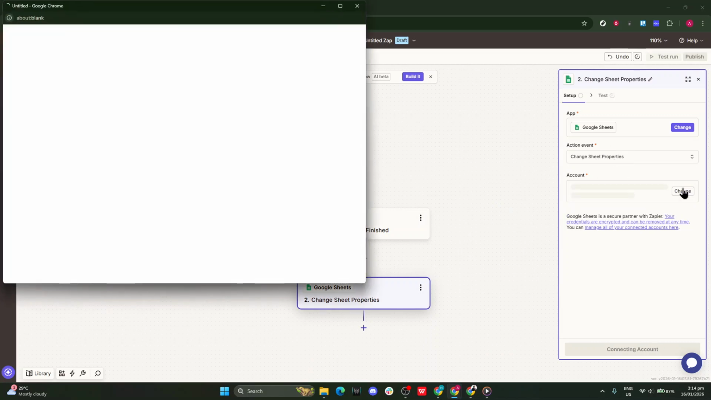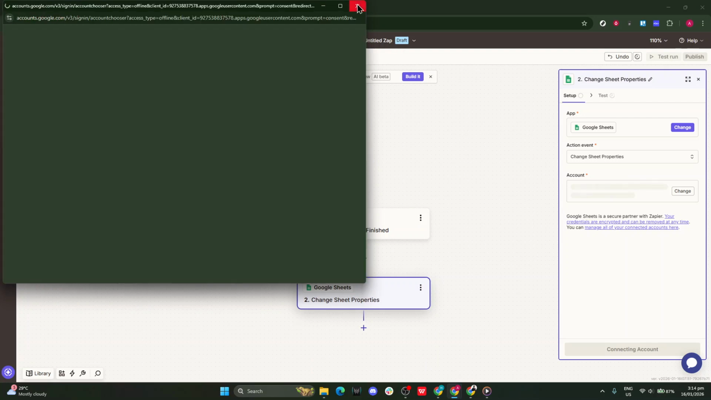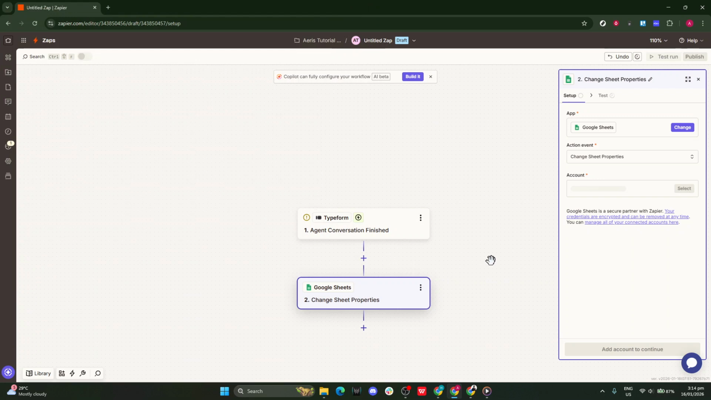Finally, connect your Google account. Zapier will guide you through a secure sign-in and ask for permission to access your spreadsheets. Choose the account that actually contains the sheet you plan to use so you don't have to switch later. If you work across multiple drives, it's helpful to confirm where the spreadsheet lives in advance.